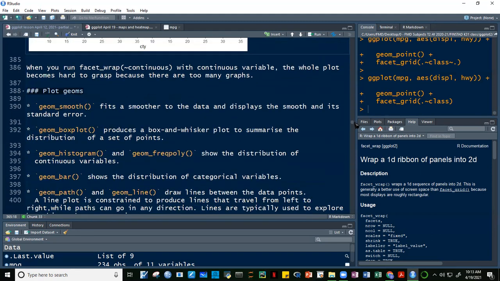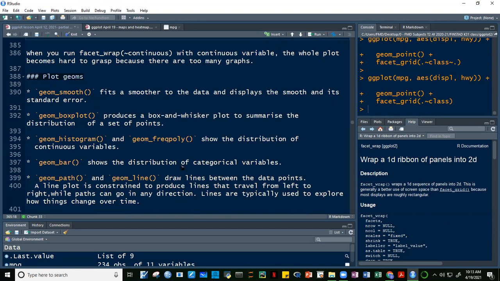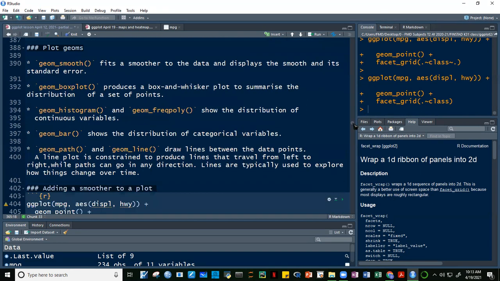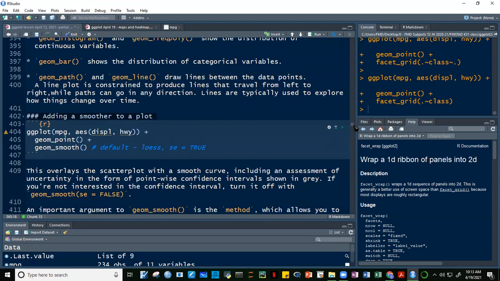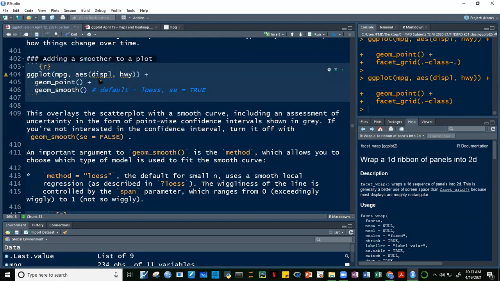All right. So sa mga geoms, guys, diniscuss natin 'to dati. We have geom smooth. Diba smooth line 'to, no? And then box plot, histogram, frequency polygon. I'm not sure if we have discussed this before. Geom bar, geom path, geom line. So let's quickly discuss some other examples of your geom objects. Okay, so here we're plotting displacement sa x-axis, highway Mpg sa y-axis, geom smooth.